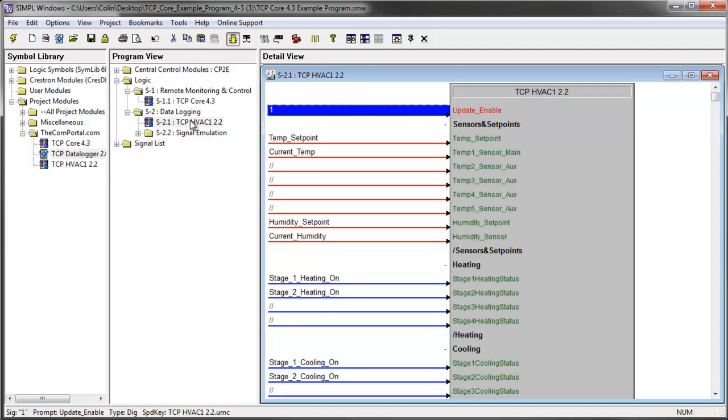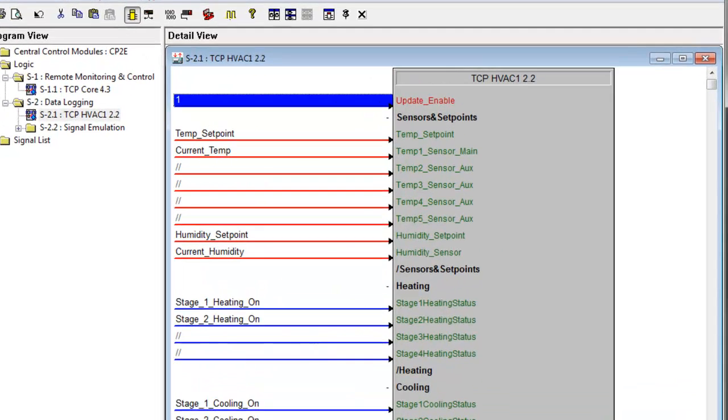In our example program, we've included our TCP HVAC1 module. This HVAC1 module is designed to data log one HVAC zone for multiple stages of heating and cooling and humidity. It may not be exactly what you need, so we encourage you to customize this wrapper module. We're adding a section on our site which will allow user-written modules to be shared. So let's take a closer look at it.